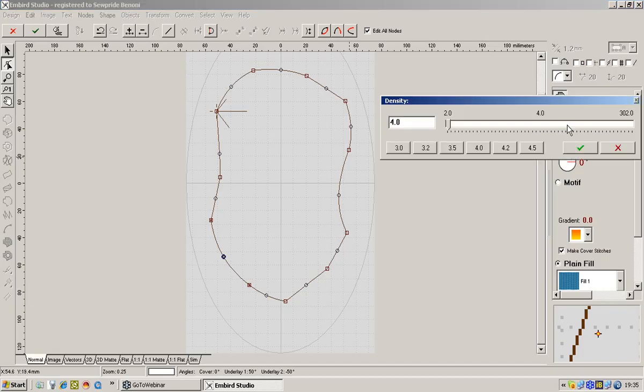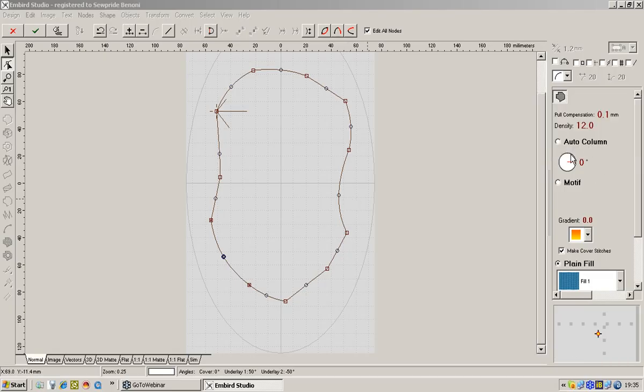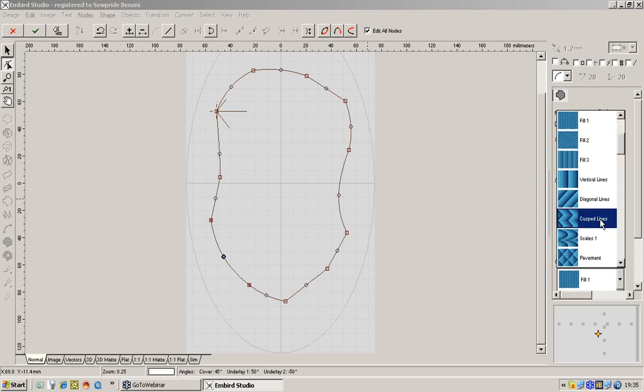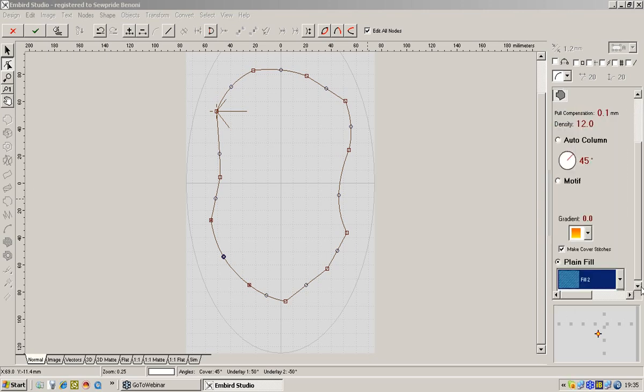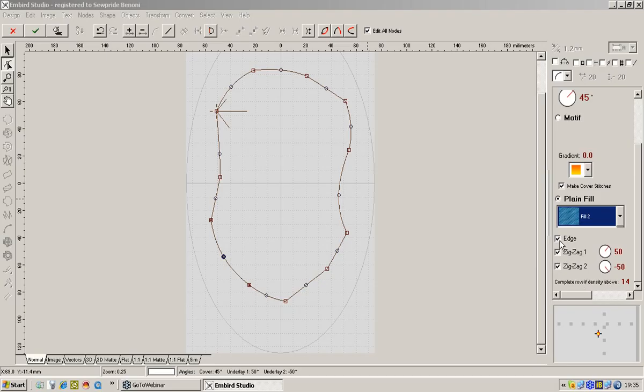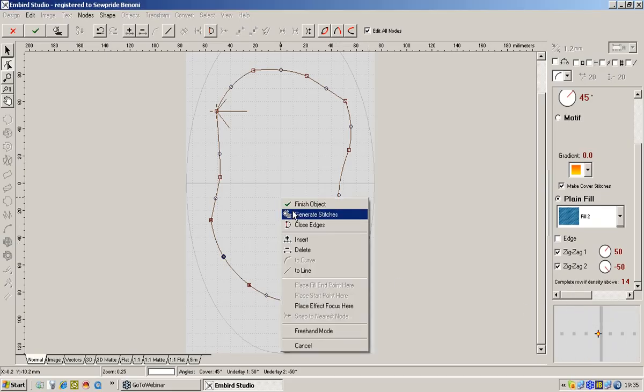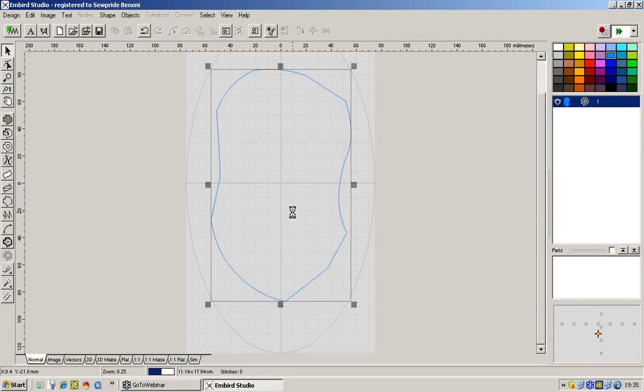I would at this point in time go and take this. First thing, density. Take density down to 11 or 12. Angle, 45 degrees. Plane fill number 2. And I would take edge off and leave the zigzag in underneath as well. And then go and generate stitches.